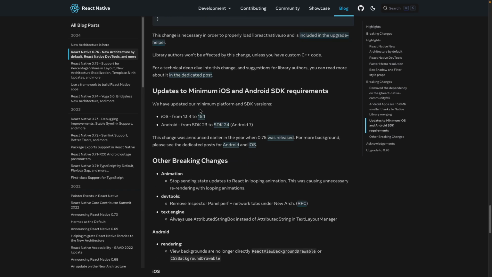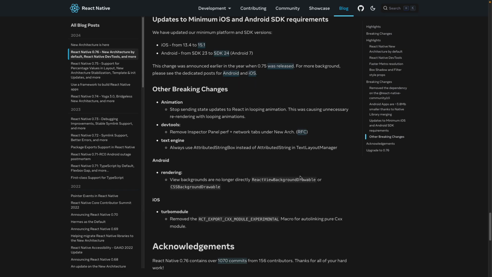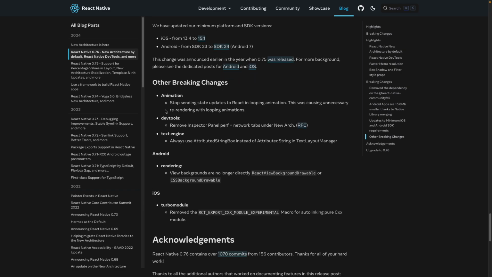Yeah, and there's also this update to minimum iOS and Android SDK requirements. Mostly the App Store is going to be sending you emails when there are changes regarding these minimum SDK sizes. So yeah, this is also good. And other breaking changes: animation, stop sending state update to React in looping animation. This was causing unnecessary re-rendering with looping animation. This is also great.